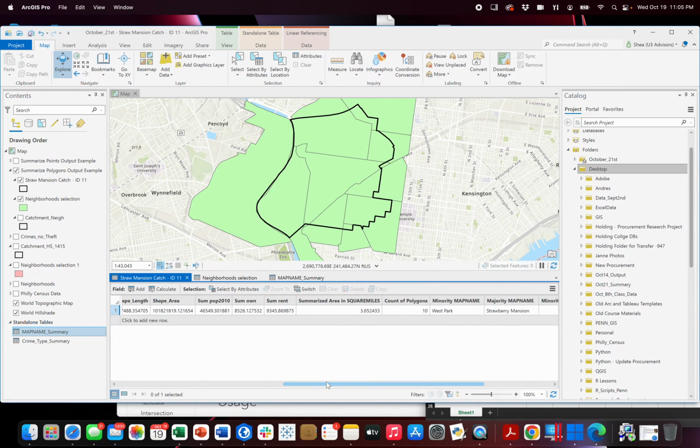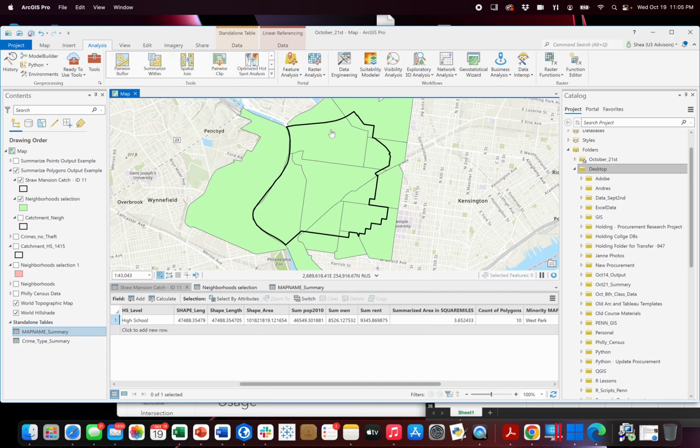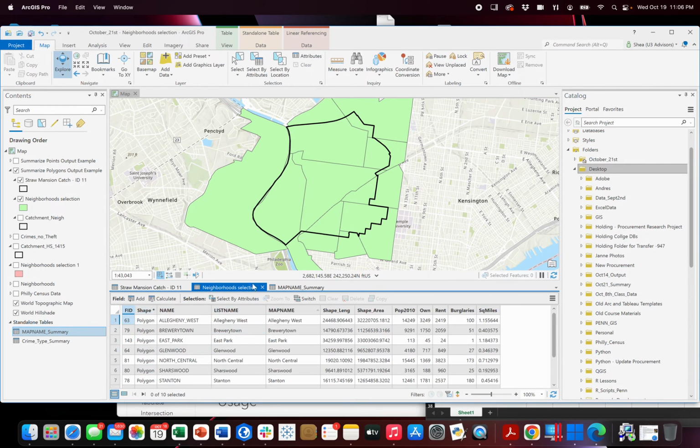So a couple things I want us to do here. First, let's see what this gave us. Okay, so the sum of the population here is 46,549. Let's first test: did the way it worked just take the population of all 10 of these neighborhoods that intersect it? I don't know, let's test. We have the 10 neighborhoods here, and I could come to the population 2010 and do statistics.